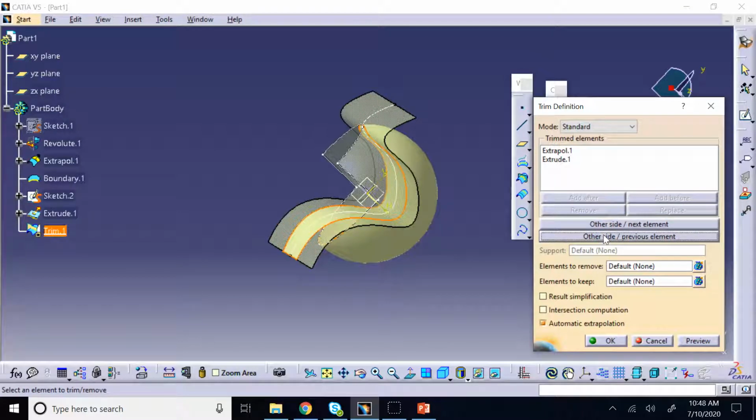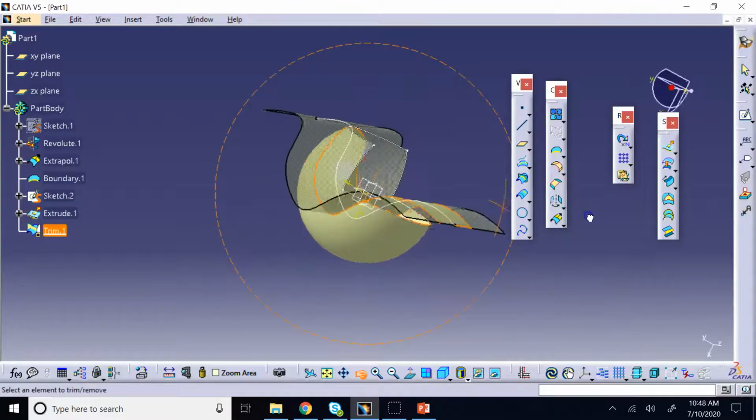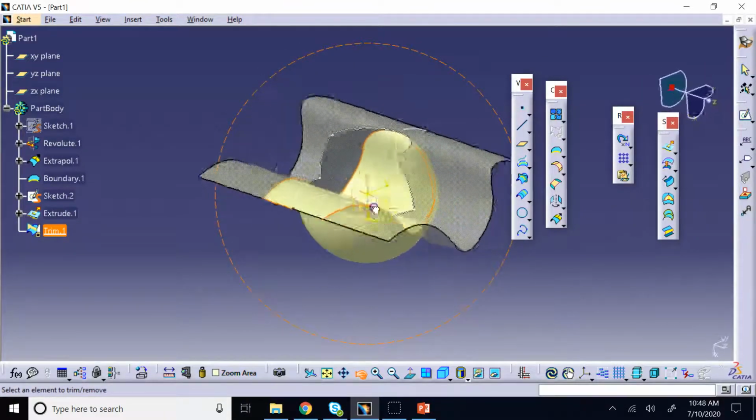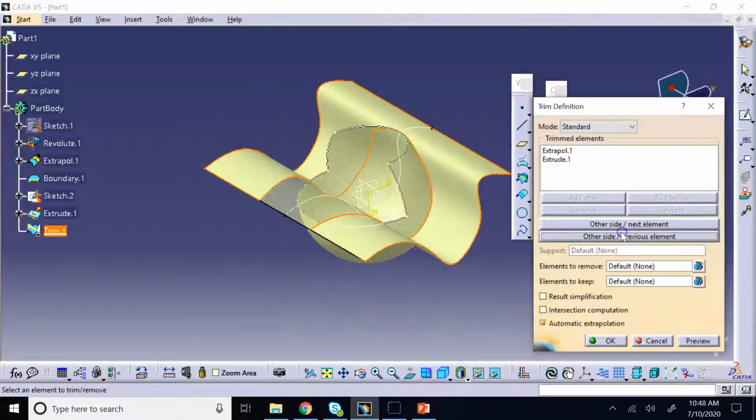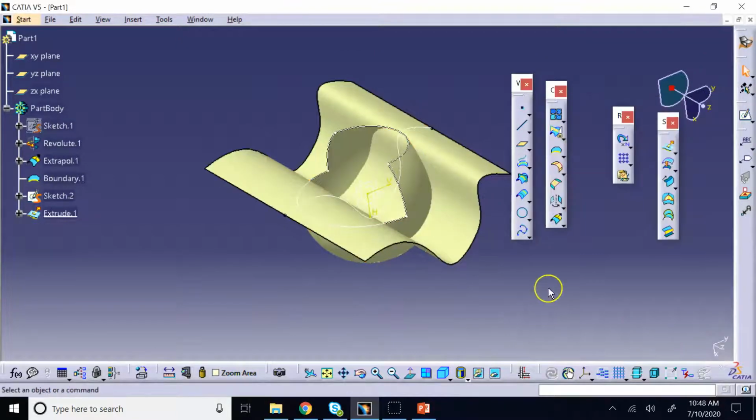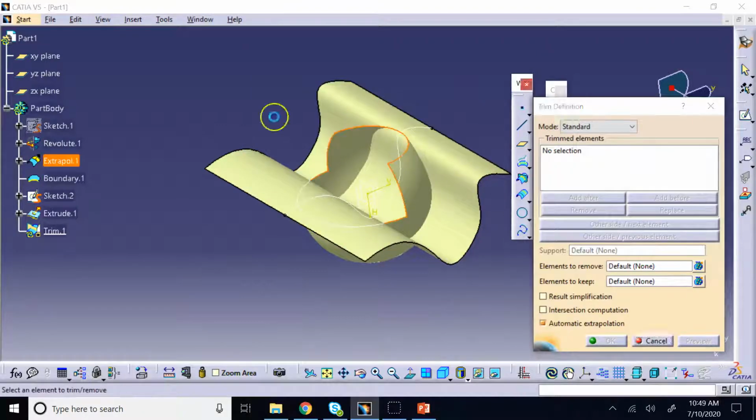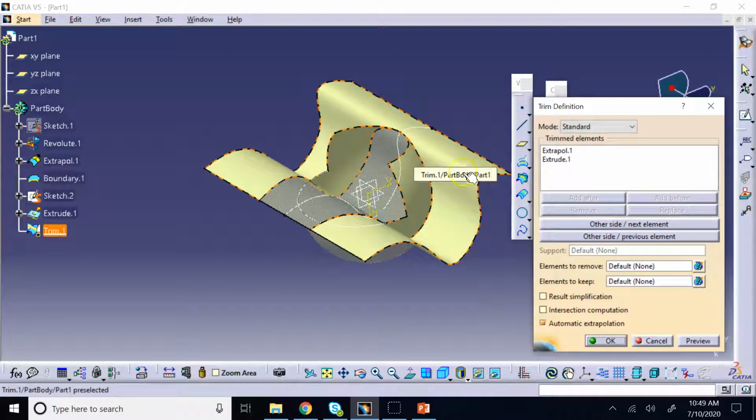I can also use this bottom surface to cut the other one too. So you can use each one to cut the other one. Okay? So it's up to you how you want to trim one with the other. So here, as I said, I want to trim this with that, and I want to keep the bottom part, eliminate the top part.